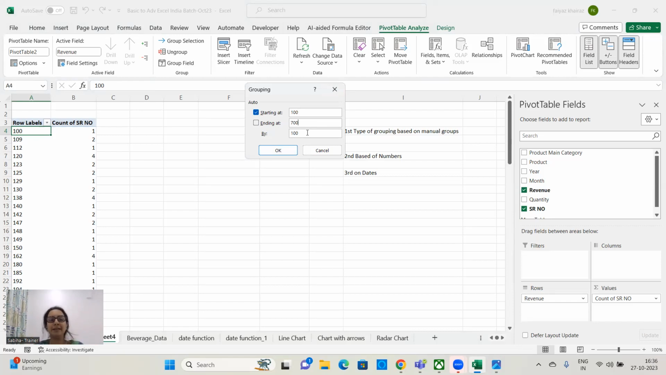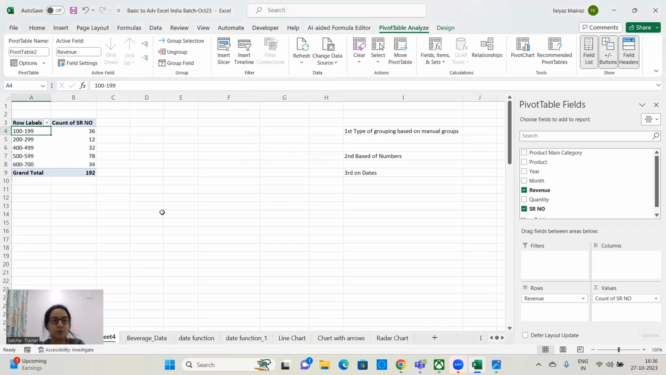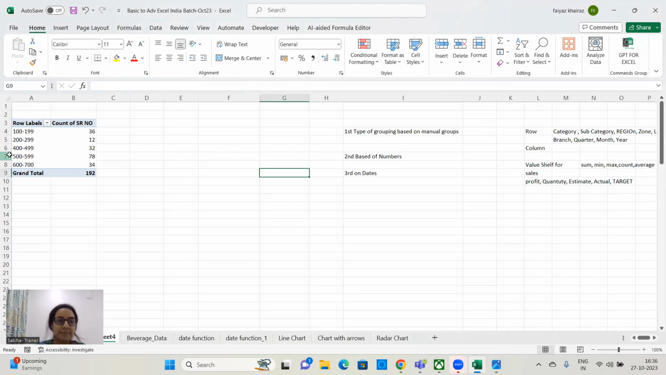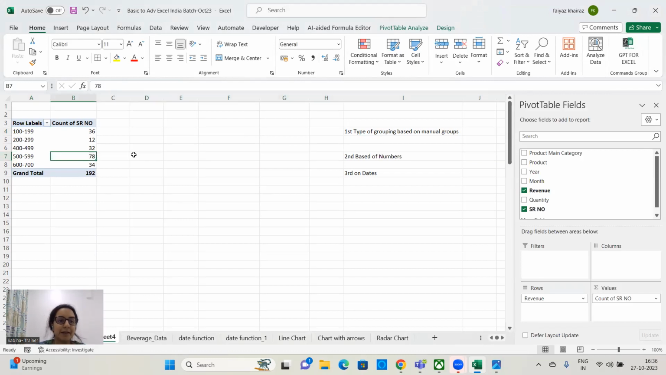So my groups will be revenue between 100 to 200, between 200 to 300, between 300 to 400, and how many people or how many products fall in that bracket. Here you can see the maximum revenue of products is in this bracket.